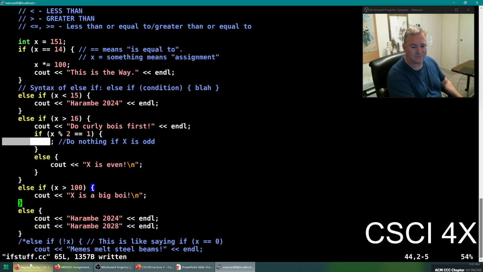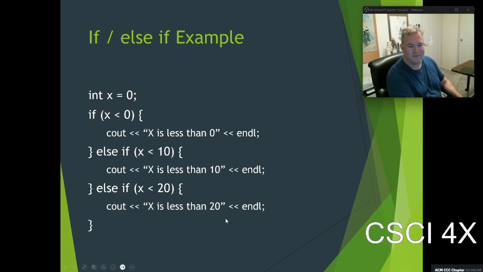All right. Go back to slides here. All right. What is this going to print to the screen? So we've got x equal to 0. We've got an if, else if, else if. What is this going to print to the screen?